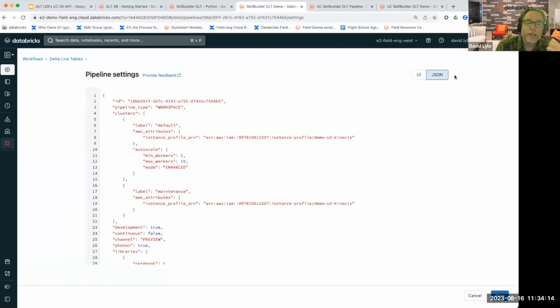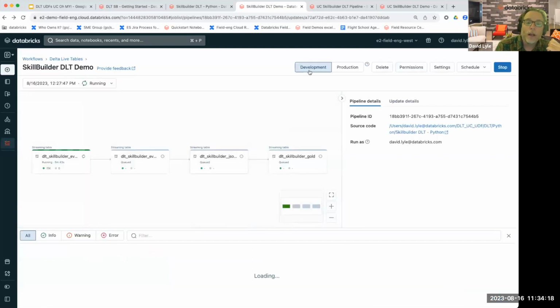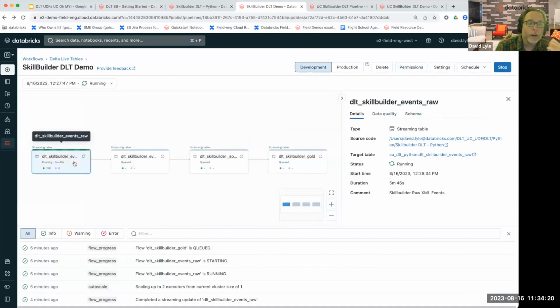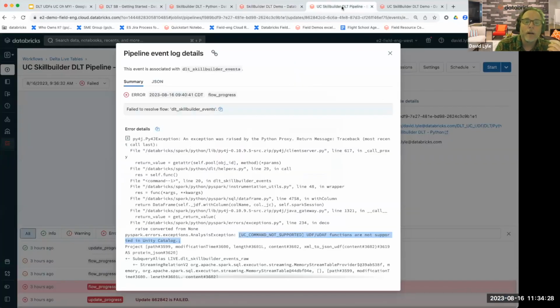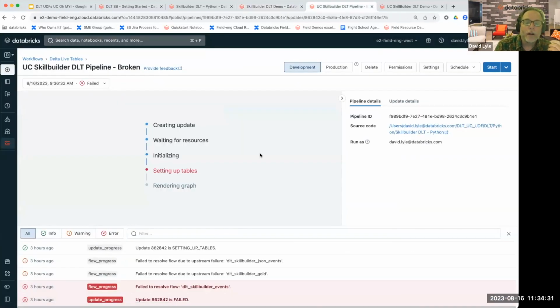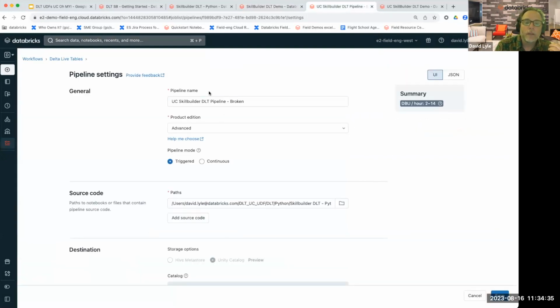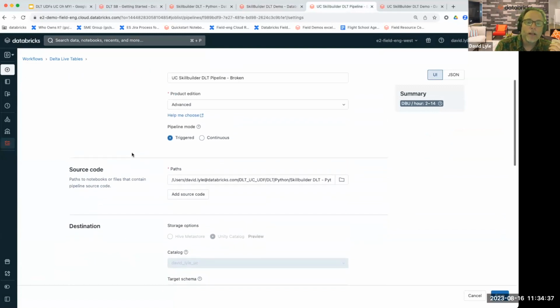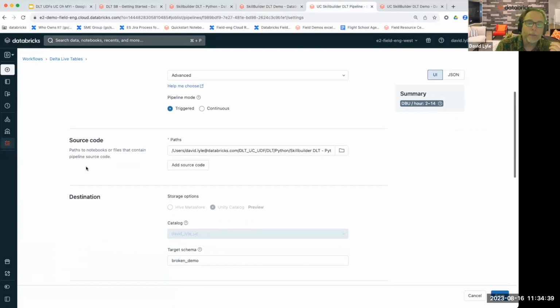I can realize that in JSON, so I can also put my pipelines under CI/CD control, and away it goes. While that was running, we've processed another 15K or so records, and it'll just keep on crunching through. So I felt pretty good about this. I thought it was time to move on to Unity Catalog, and I created a pipeline. This will look really familiar, except it was broken, so I named it broken.